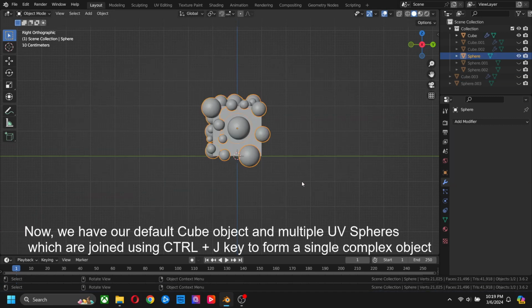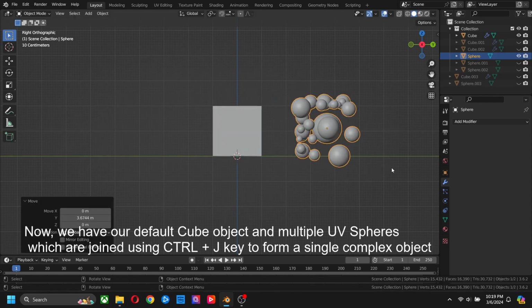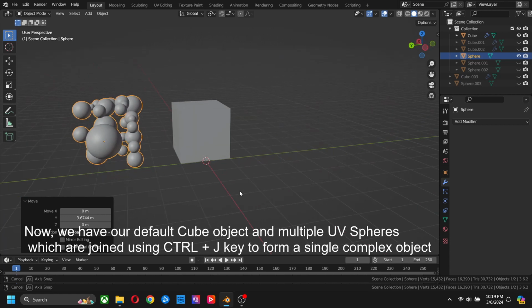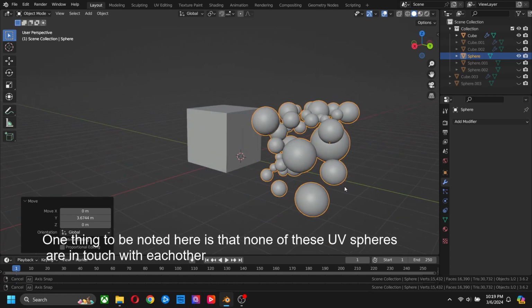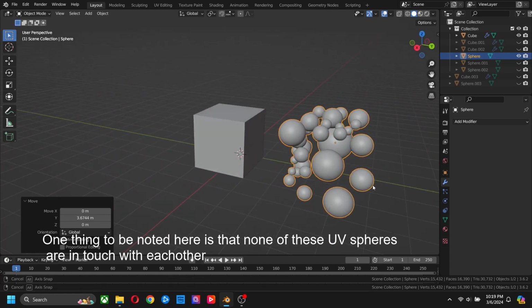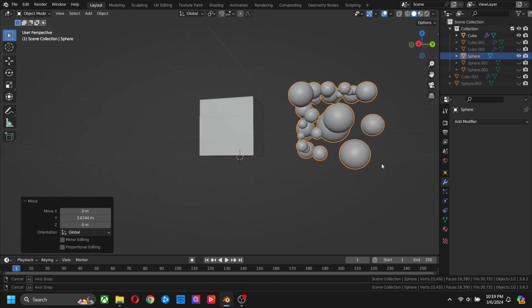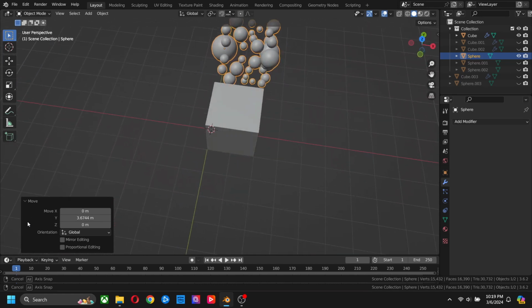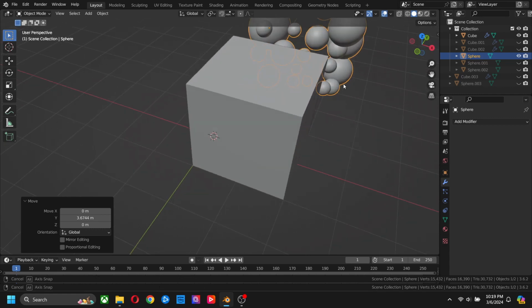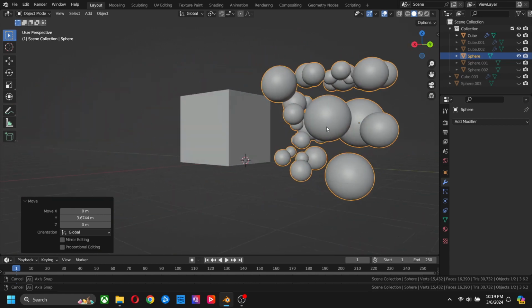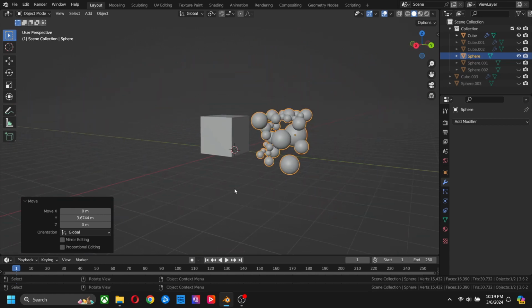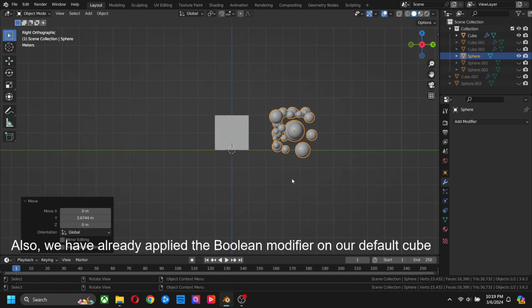Now we have our default cube object and multiple UV spheres which are joined using Ctrl J key to form a single complex object. One thing to be noted here is that none of these UV spheres are in touch with each other. Also, we have already applied the Boolean modifier on our default cube object.